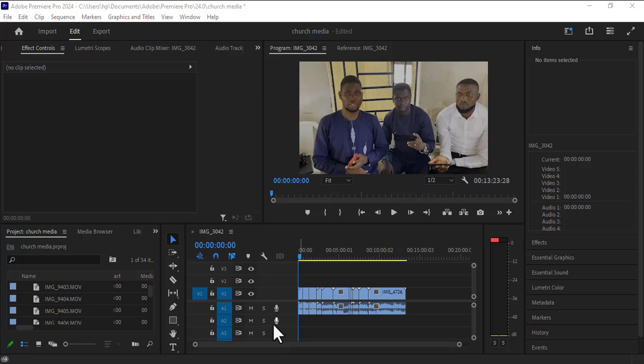So how do we add an adjustment layer, especially when you're using the newer version? Like now I'm using Adobe Premiere Pro 2024. So how do I apply this adjustment layer? Now, adjustment layers are usually found here, right? But you can see that it is not showing. I don't know if that happens to yours, but if that happens, I've got a solution.